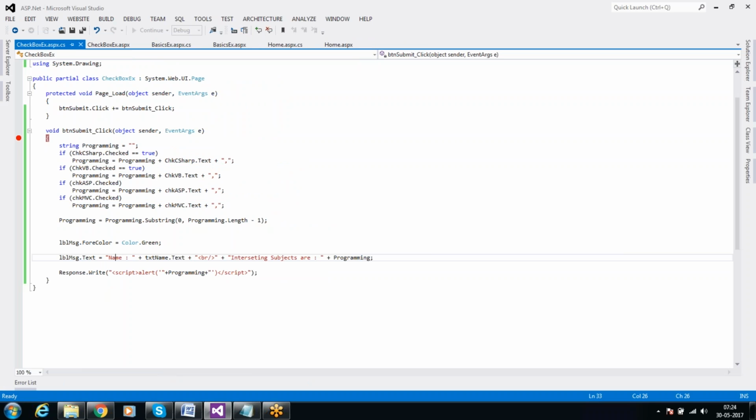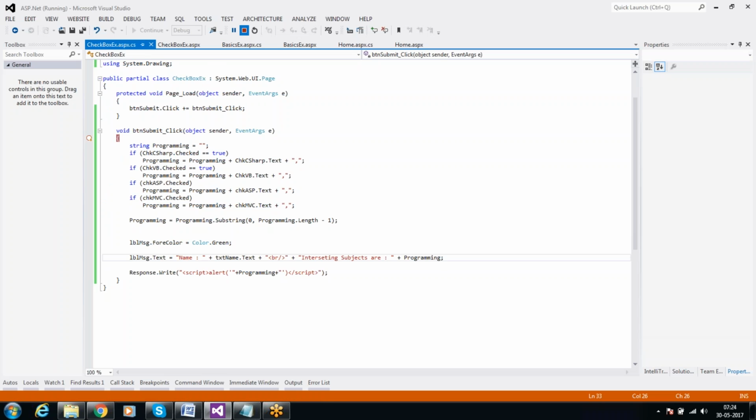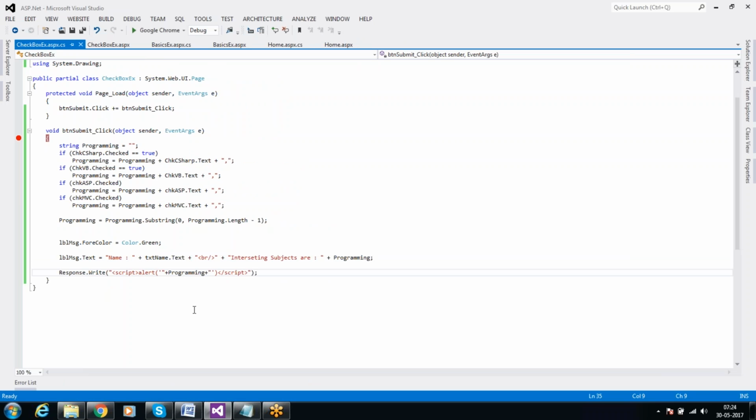Just I'm going to run this program so that we can understand how our program pattern will be. I don't want to prompt this response dot write, so I'm commenting this out and I'm going to run this one.